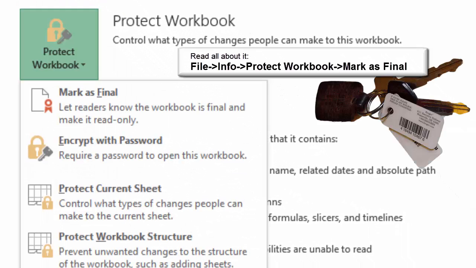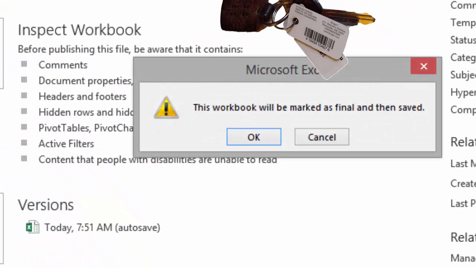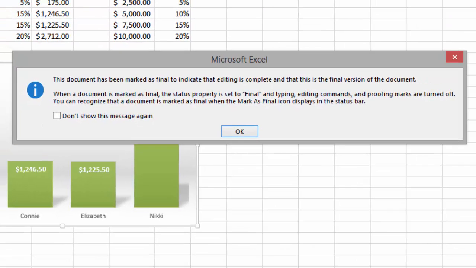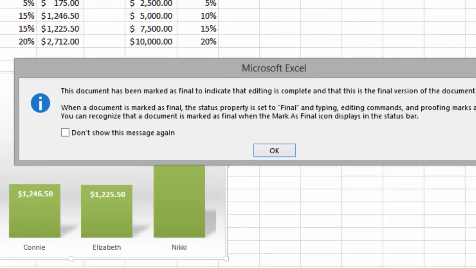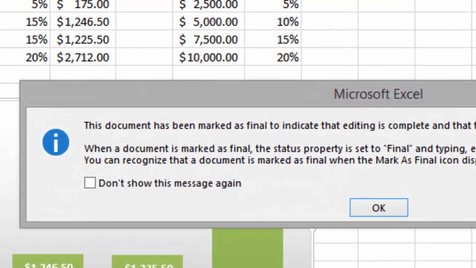Go to Protect Worksheet and click on Mark as Final. When you indicate that the document is marked as final, this says that the file is done. Do not edit it anymore. 2 messages may prompt up when you mark it as final. First, you may be prompted to save your spreadsheet. The second message that pops up will tell you that the document will now be read-only.